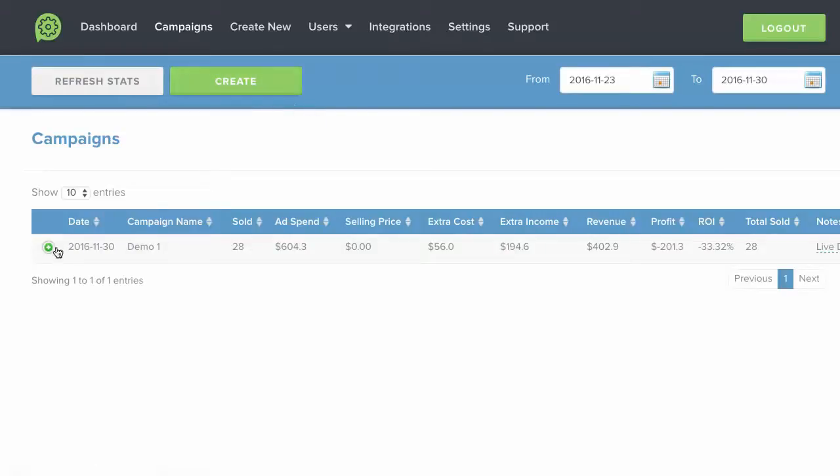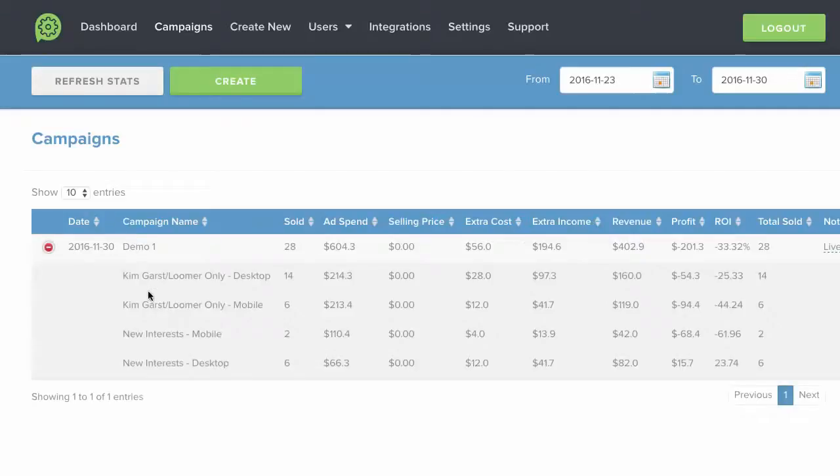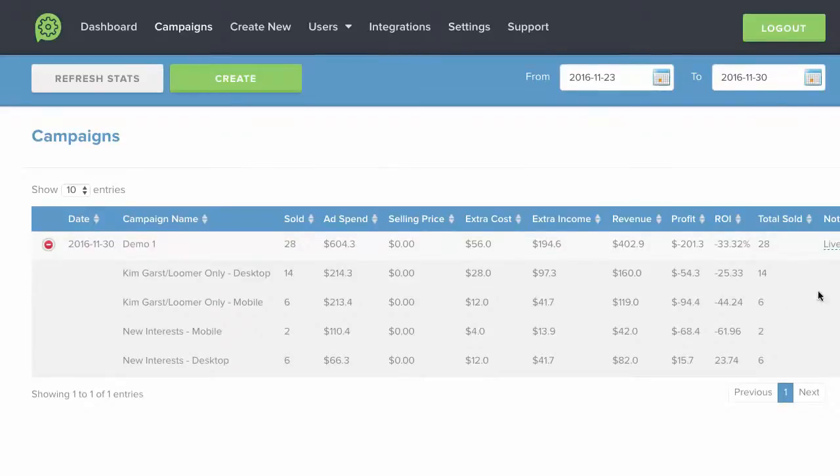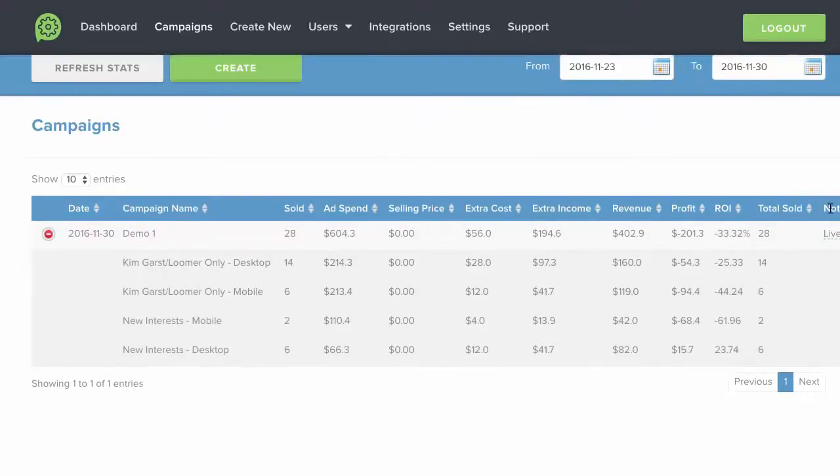Now, as I mentioned earlier, you can go ahead and select all ad sets, and it's going to track each ad set automatically with all the different variables. So that's the number of units sold, the ad spend per ad set, and for the total campaign, the selling price, the extra costs per unit sold, extra income per unit sold, revenue, profit, and ultimately ROI. And this is the total sold column right here. And then we have the notes right here, which is cut off right now because I've resized my browser.